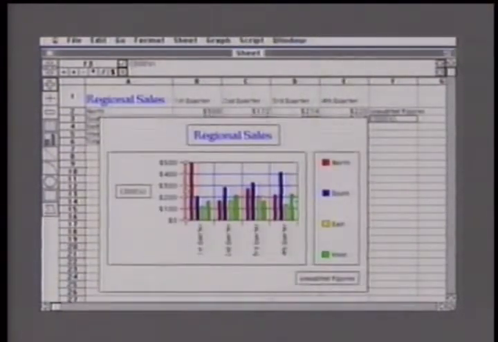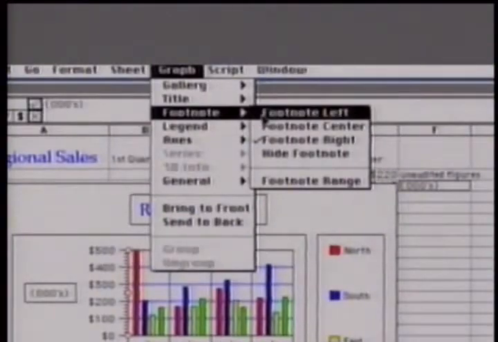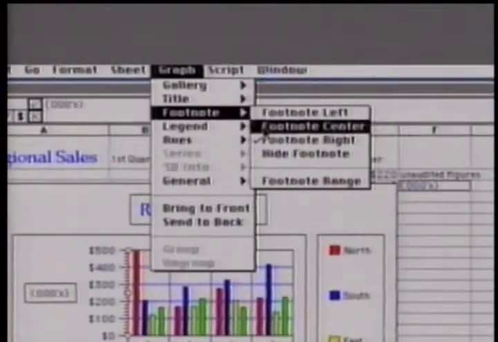You also have the ability to move your graph title, footnote, or legend. Just choose the appropriate category from the graph menu and then choose a location.